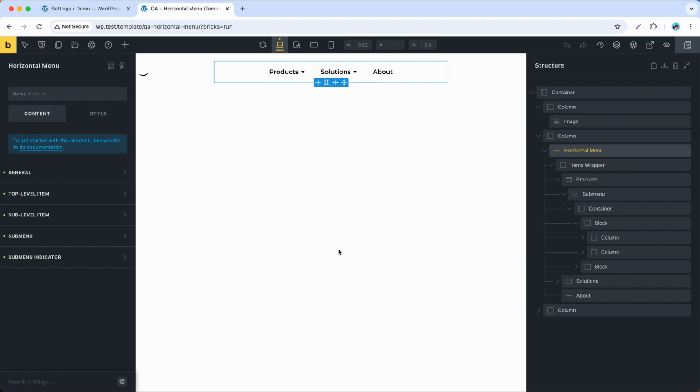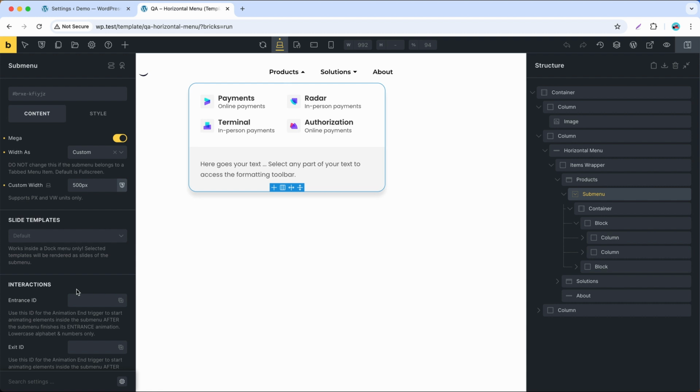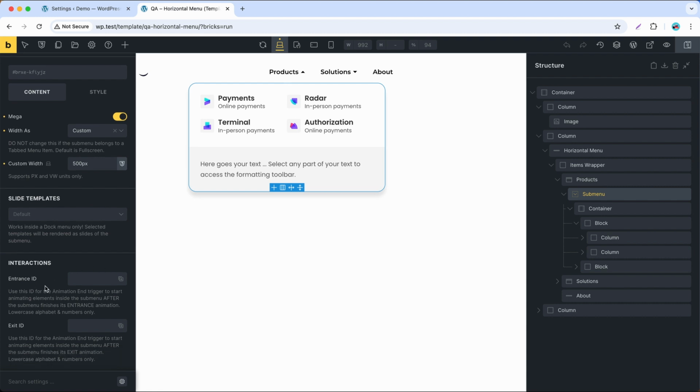Using Mortar Menu, you may see some elements having interaction settings. This submenu element, for example, has entrance ID and exit ID settings for interaction. For the entrance ID, you can use this ID for the animation and trigger. For example, to start animating elements inside the submenu after the submenu finishes its entrance animation.